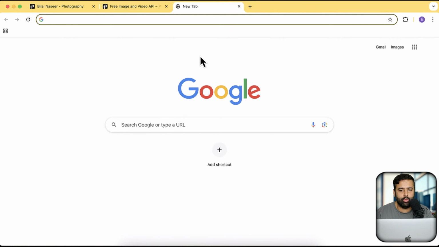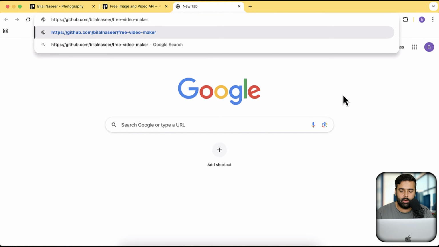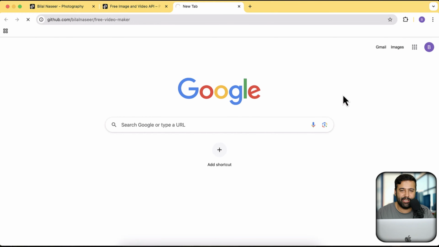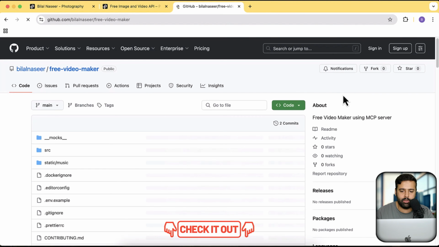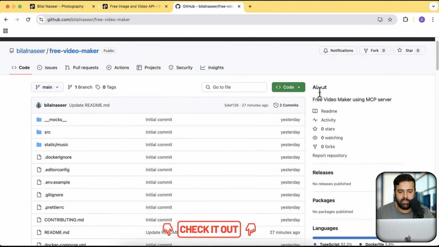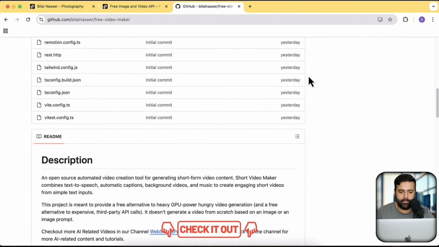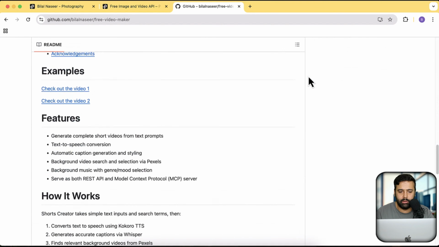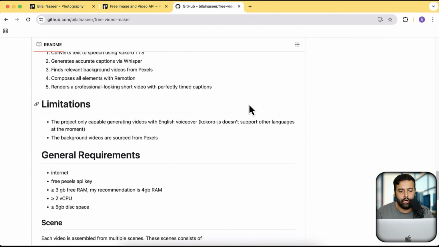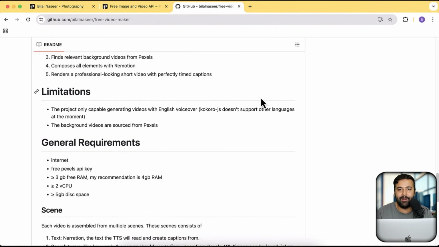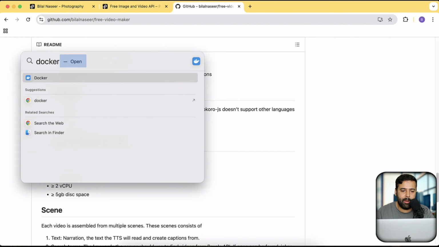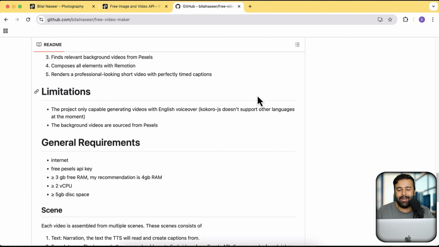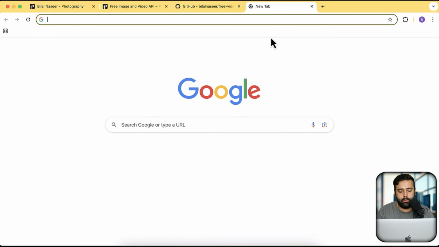Now let's navigate to the GitHub repository. This is the repository. You will find the link of that repository in the video description. And here you can see that it is a tool which we will be using. And it's super simple. So in order to use that, you need to make sure that you have Docker desktop installed. And I'm going to open my Docker on my MacBook. You can download the Docker from the Docker website.